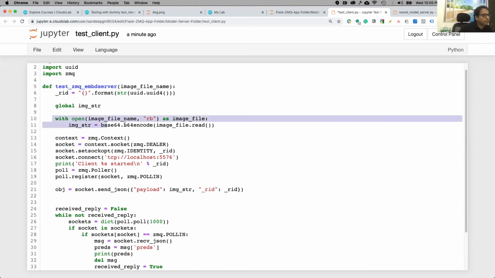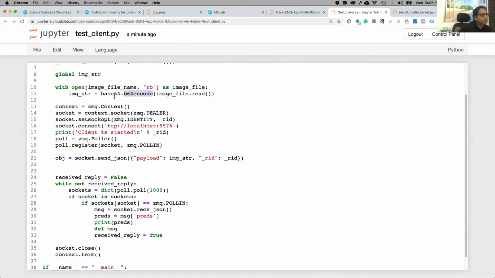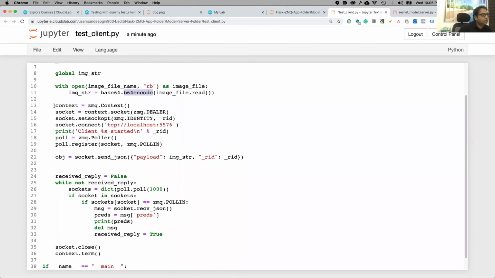Now here we are opening the file and loading it using this read method. So everything is loaded into memory, and then we are encoding it to a string, and then we are talking to ZeroMQ here. Notice that we are talking to the same port as this one. In a real scenario, when we are dealing with the server, which host it needs to connect to needs to be dynamically discovered.